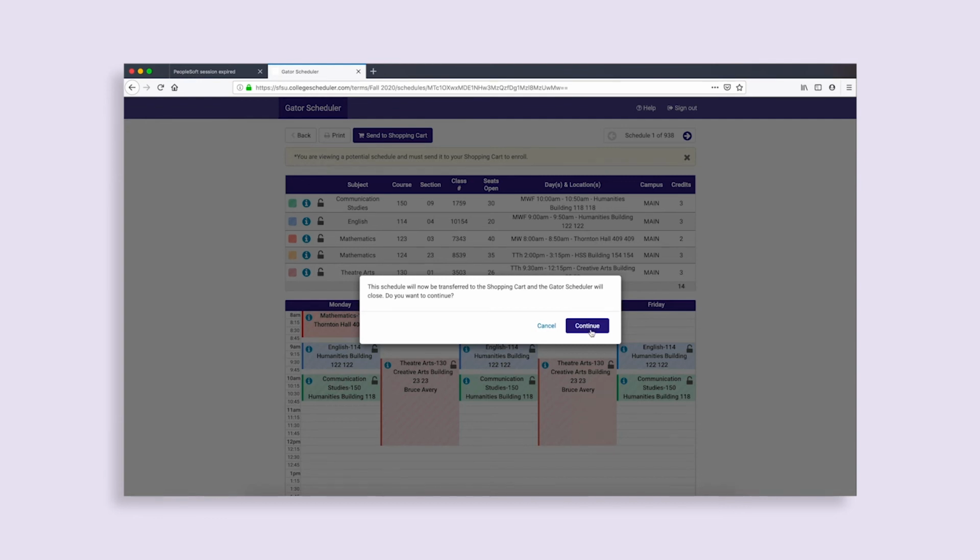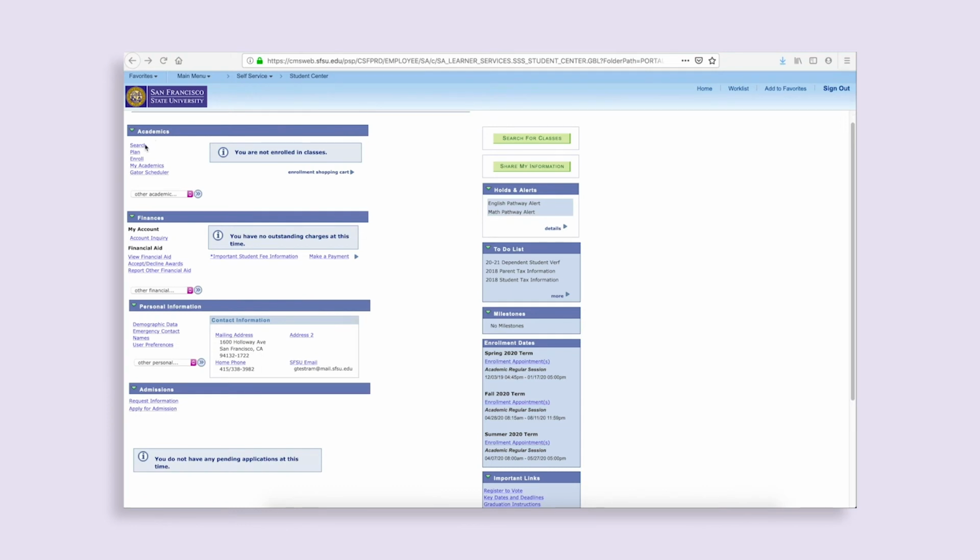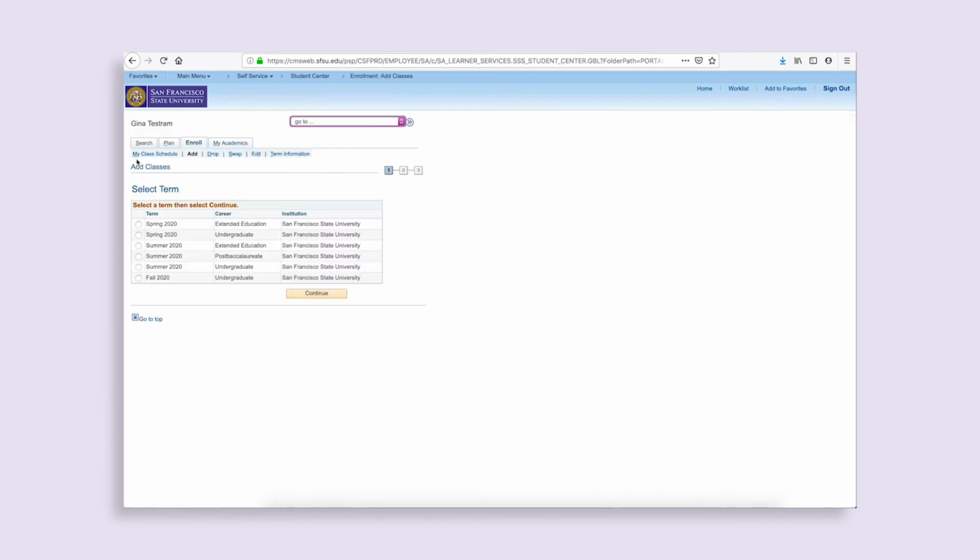When prompted, select Continue to confirm. You may now close your Gator Scheduler window. To complete your registration, return to your online student center. Select the Enroll link in the top left academics area of your homepage. It may ask you to select a semester at this point. Be sure to select the correct semester.